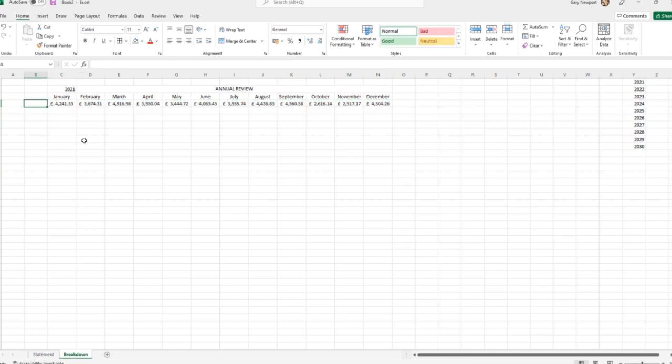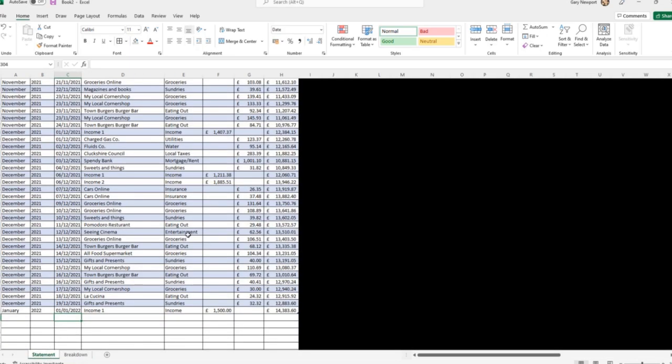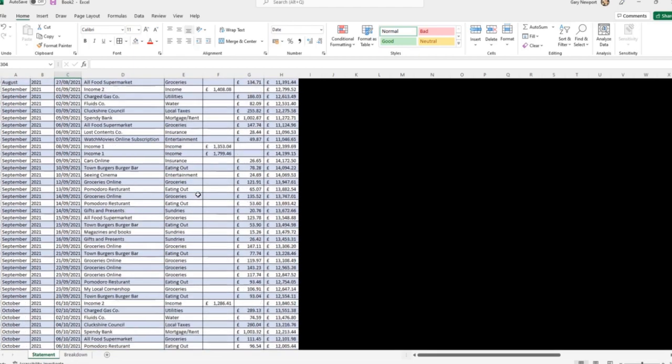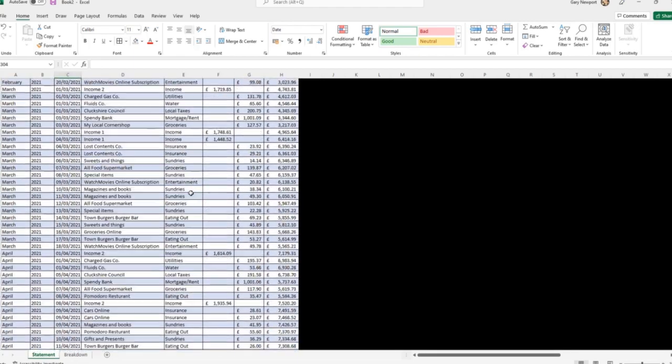So we can now put the term income there. So we've now got our annual income review, and that's really useful. So we now want to go on to the next part. And for this part, we're going to want to go back to the statement, and we're going to want to take our little list here.